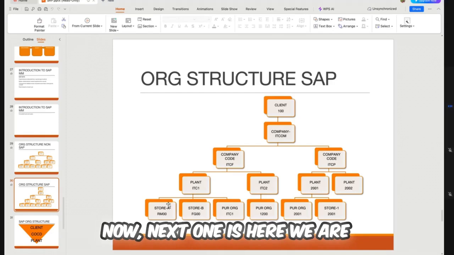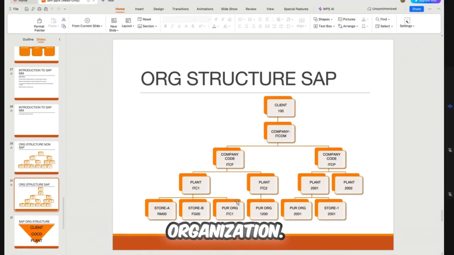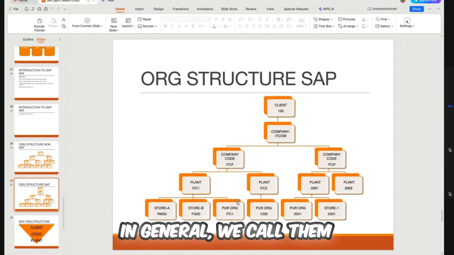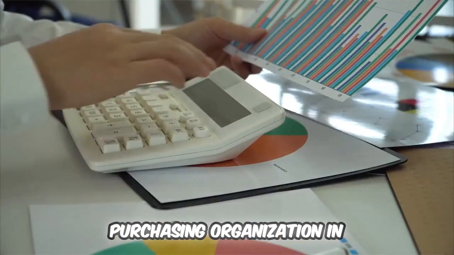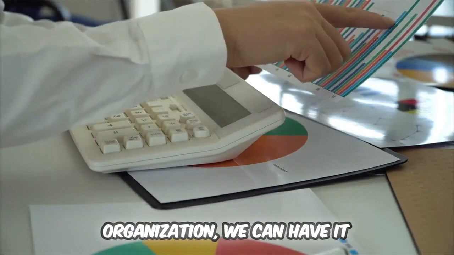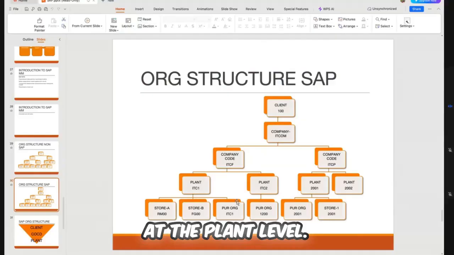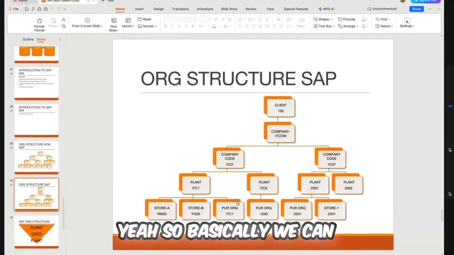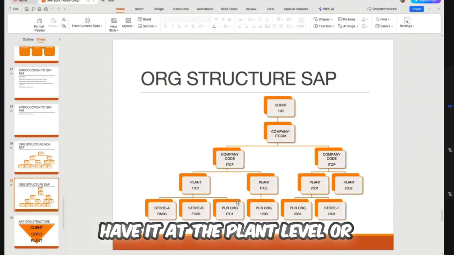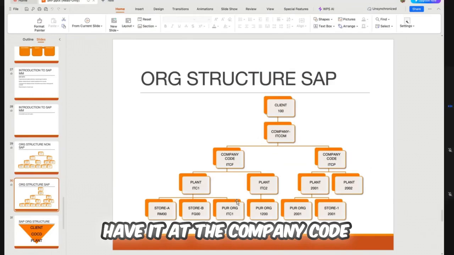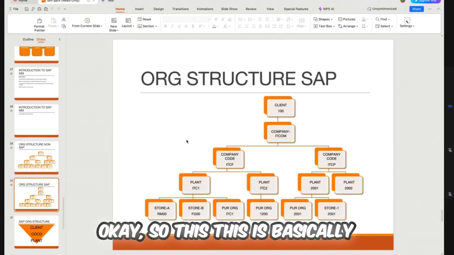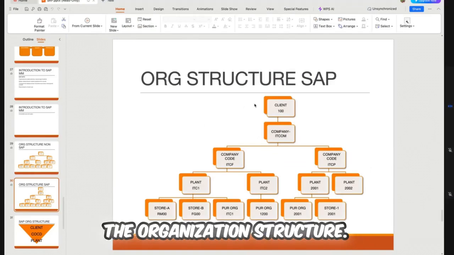Now next, we have the purchase organization. What we generally call a purchasing department, we call the purchasing organization in SAP. The purchasing organization we can have at the plant level, or we can have at the company code level. That we will see in a bit. So this is basically the organization structure.